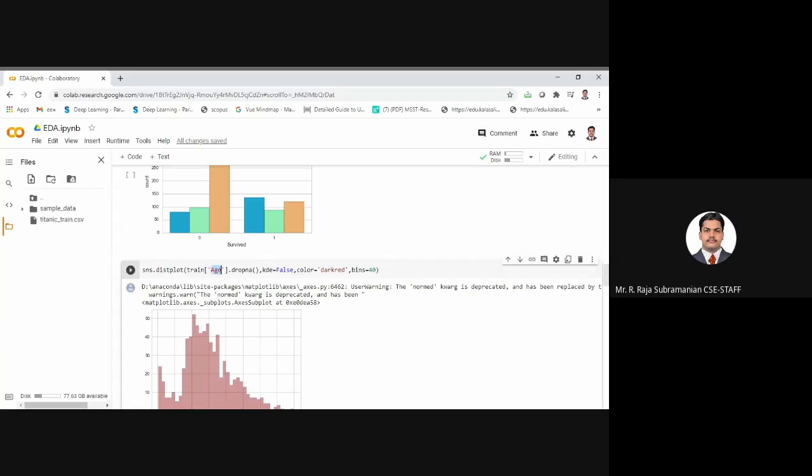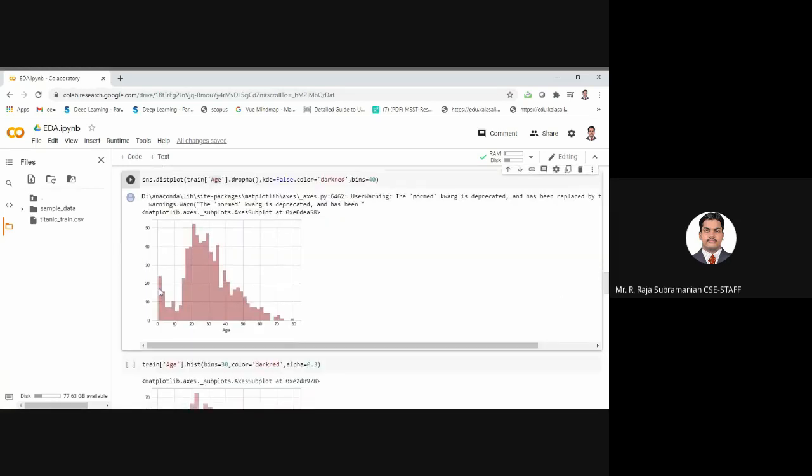Now, coming to our hero, that is age. I'll take the train of age, drop all the NA values and see how the distribution looks with respect to age. I can say that this distribution is initially decreasing and then increasing to a normal, right? It is not perfectly normal, because there are some lesser values here, but I can say that this distribution has some normal shape. Why? Because when you drop the NA values, it gets a somewhat normal kind of distribution.